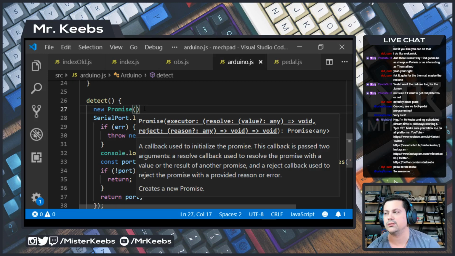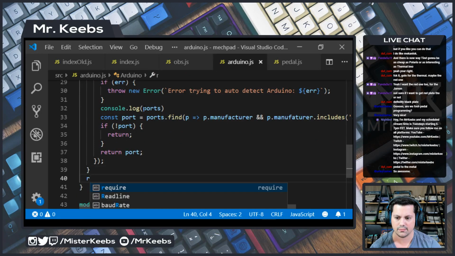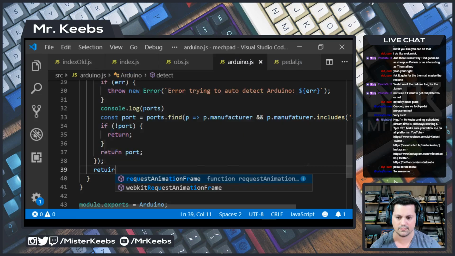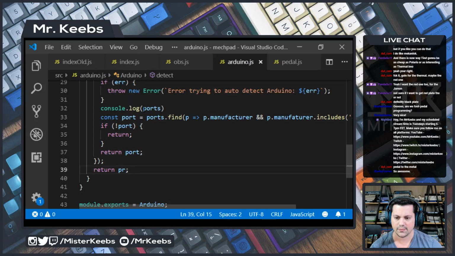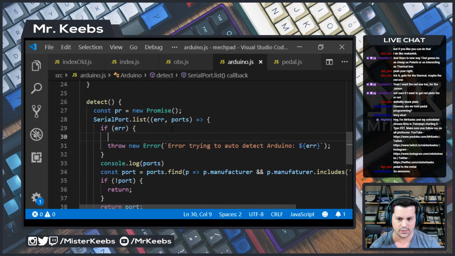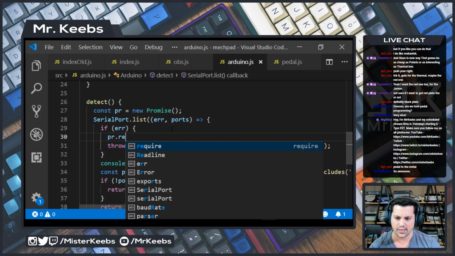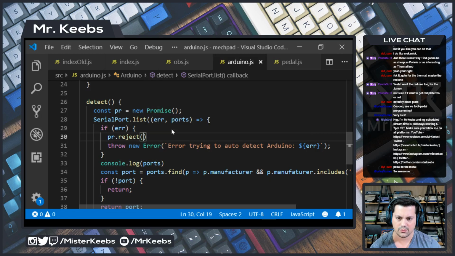I need to remember how to do this because I need a kind of a promise. Okay, so const pr equals promise. And then here we have to return the promise. And then instead of doing this, we need to do pr.catch, reject with this text.